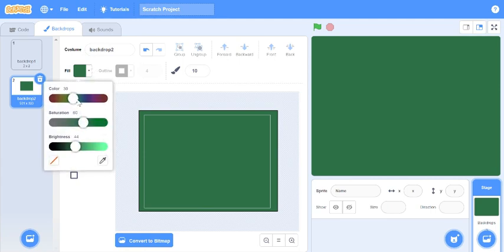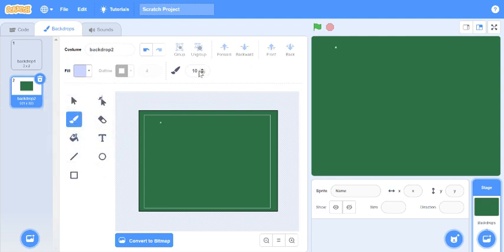Then after that I'm going to use this brush to draw the river. I'm going to make it a kind of blue, lighter. Something like this. I'm going to increase the size to 100, that's the highest, so that the river will be kind of big.